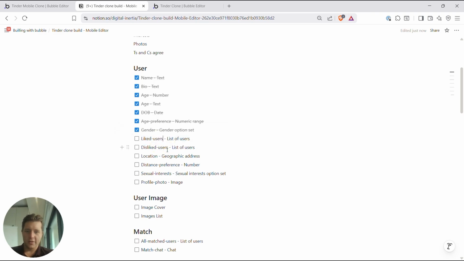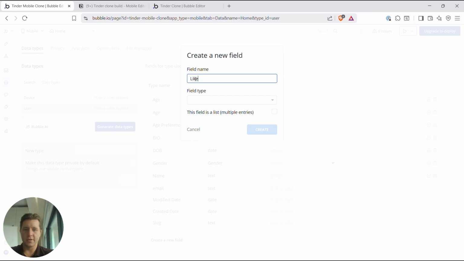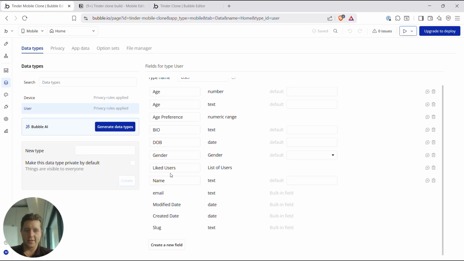So we're going to need liked users and disliked users. Okay, so the first one we're going to put as liked users, and we need to search for the type user. So it almost references itself from the type that we are creating. And an important thing to do here is to click this box. So we need to make sure that it is a list of entries. Cool. So now we can see here, liked users is a list of users.